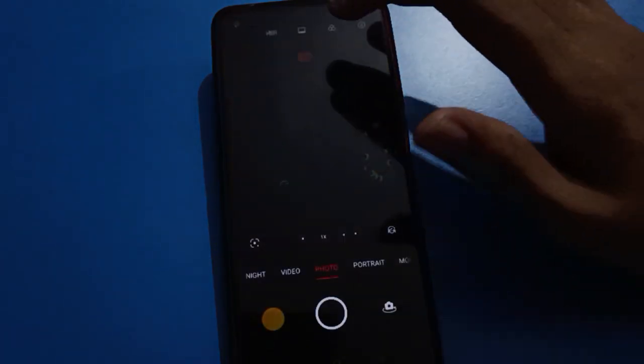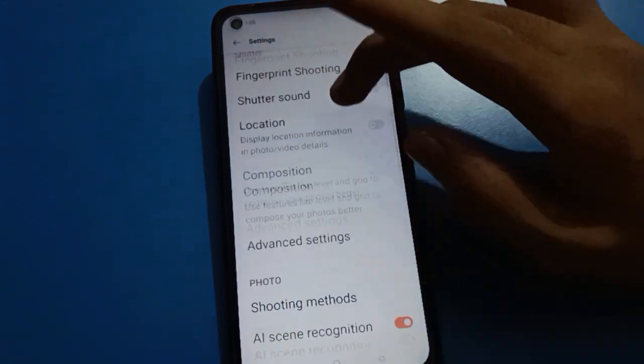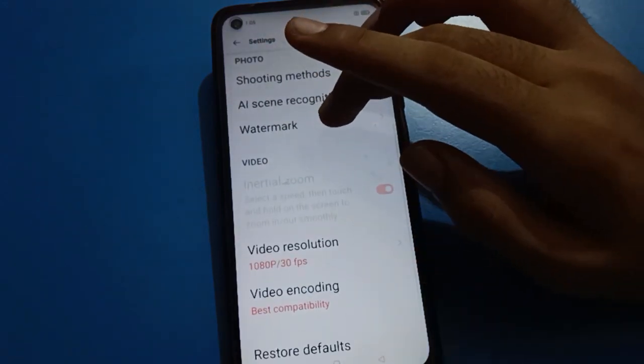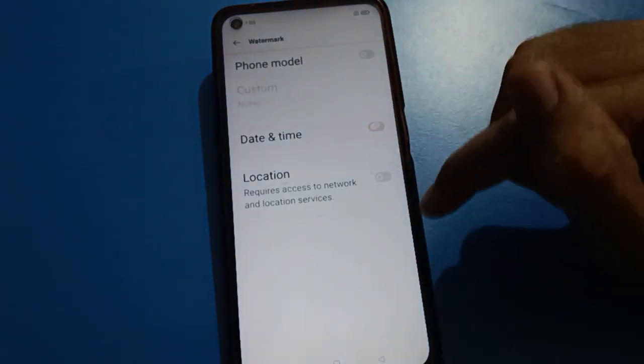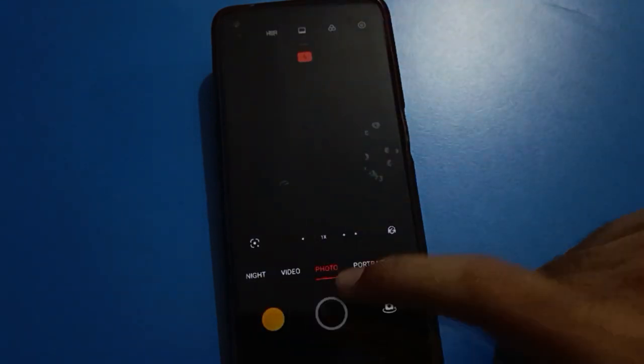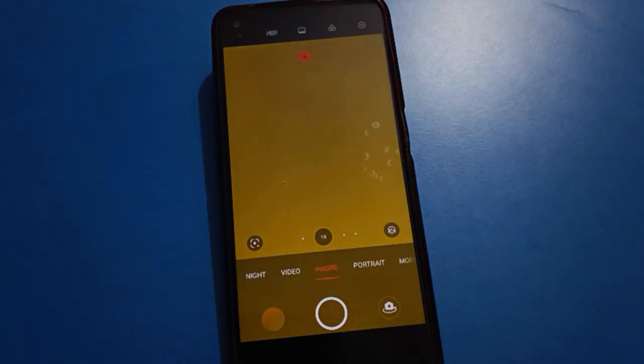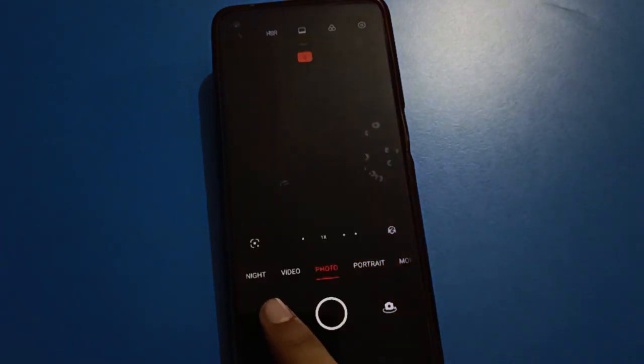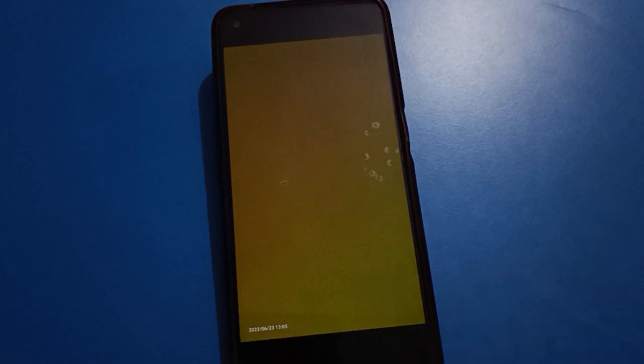So friends, now we will take one more photo without watermark. If you want to remove your photo watermark, you can remove it. After removing the watermark, friends, again you can take a photo in your Oppo mobile, and friends, you can check the photo will change here. Click here, friends, you can check this photo. You cannot see the camera watermark setting. On the left side, down side, you can see the camera watermark is not here.